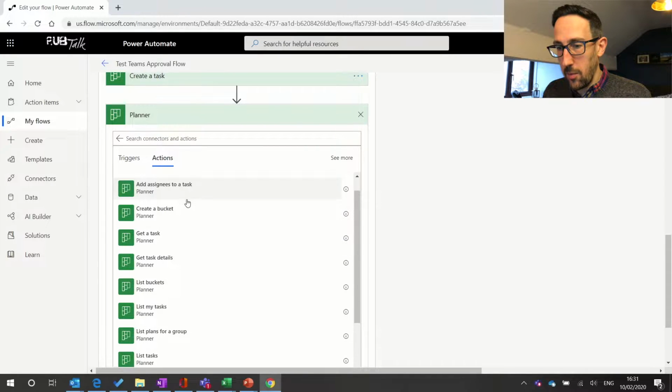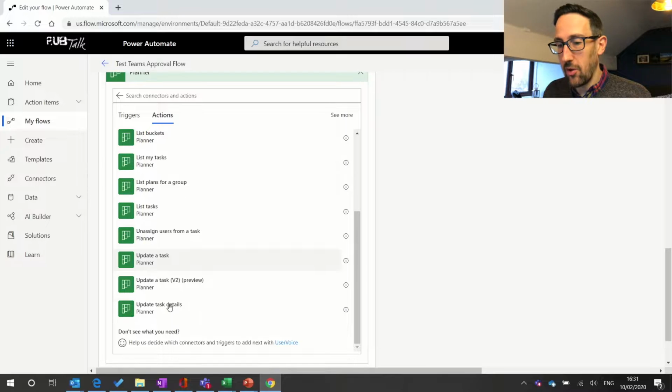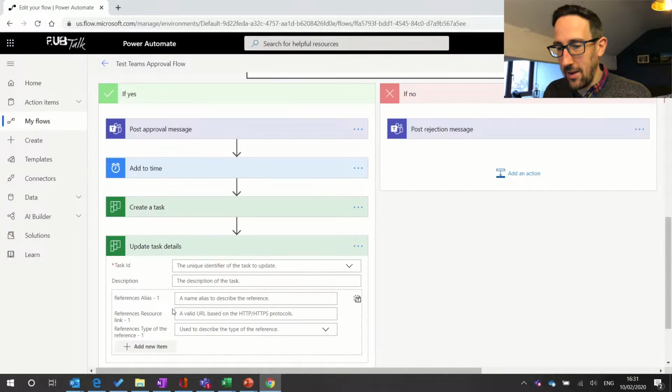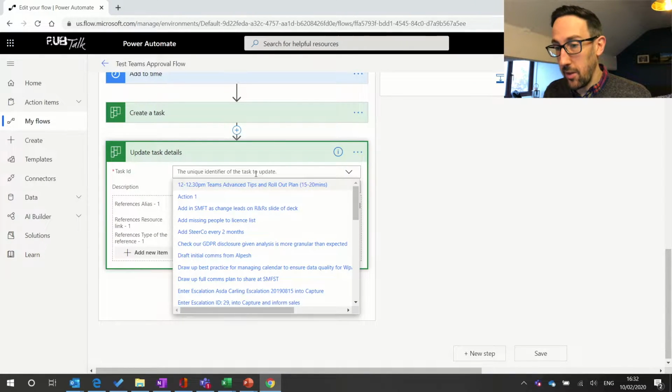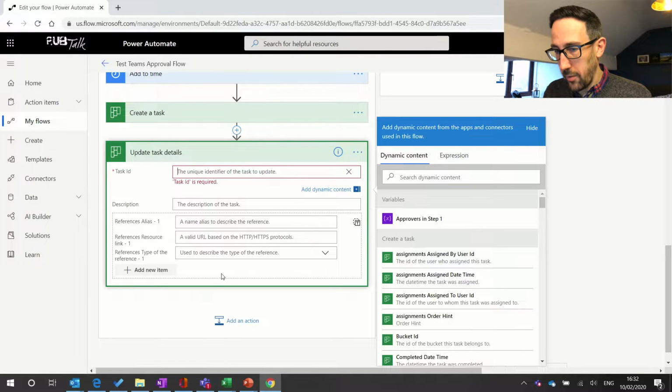And then we're going to update. So you can update a task, which I guess is to do with the status and things. We're going to update task details to add some more details. So the task ID is going to be the one above. Into custom value maybe.